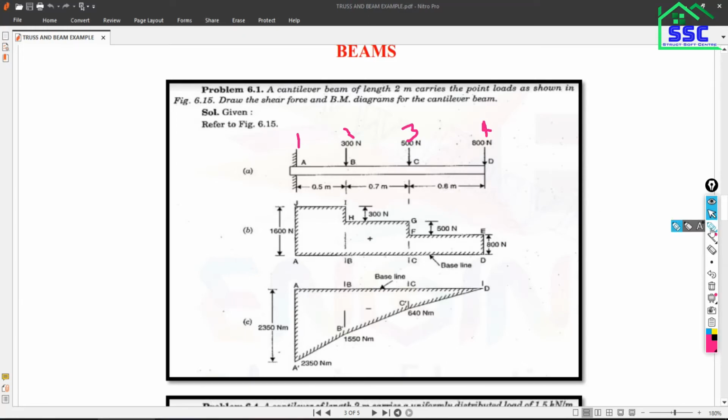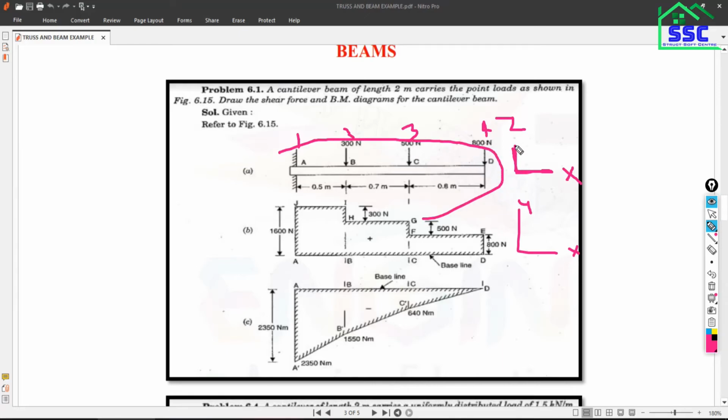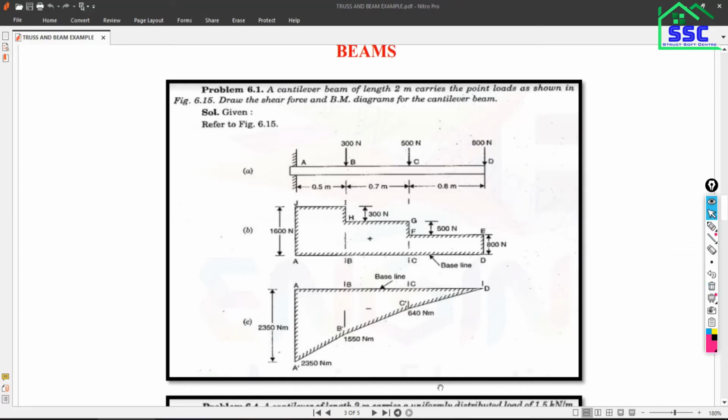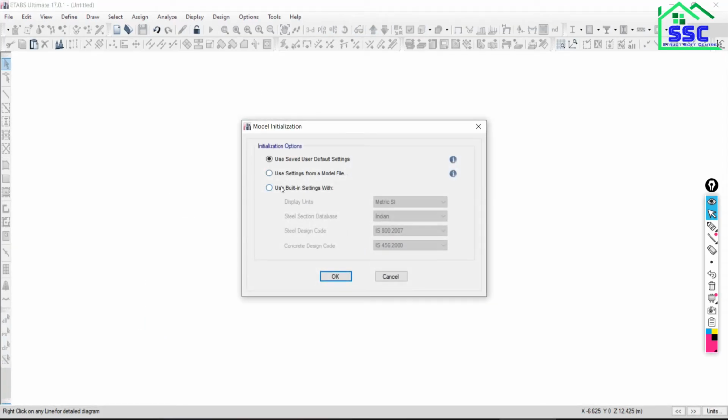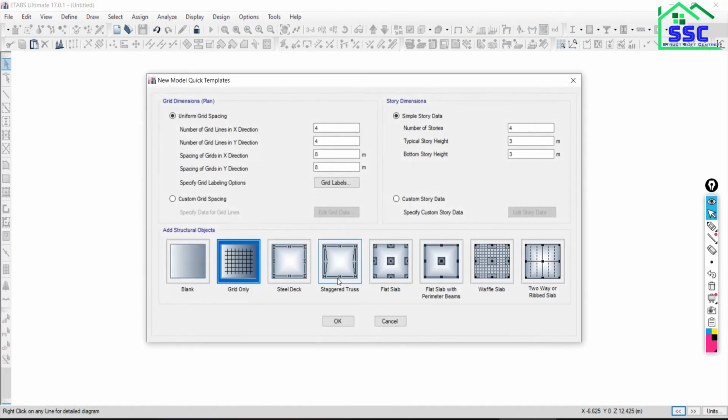First tell me in which plane it is, either the x-z plane or the x-y plane. Exactly, it is an elevation view, a front view, so it is the x-z plane. Good. So in the y direction there will be nothing. Go back to the tabs, go to File, New Model. Say no. Now go with all basic settings.